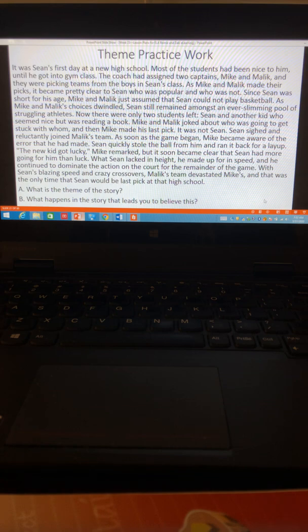Now, there were only 2 students left, Sean and another kid who seemed nice but was reading a book. Mike and Malik joked about who was going to get stuck with whom, and then Mike made his last pick. It was not Sean. Sean sighed and reluctantly joined Malik's team. As soon as the game began, Mike became aware of the error that he had made. Sean quickly stole the ball from him and ran it back for a layup.